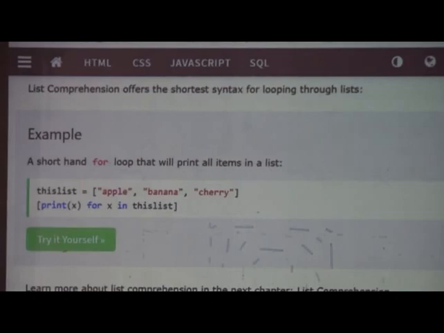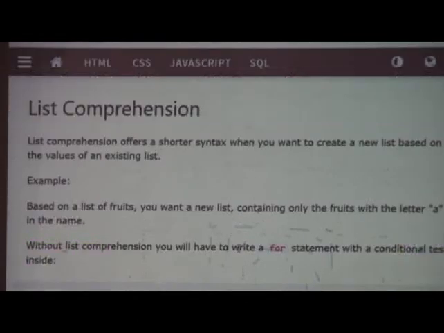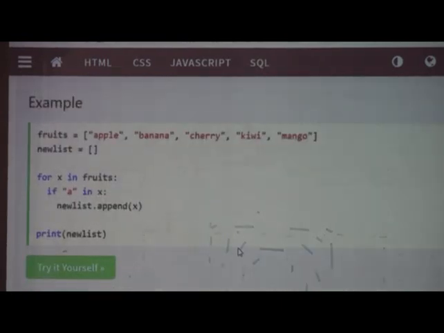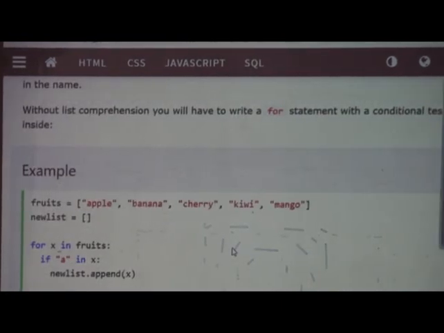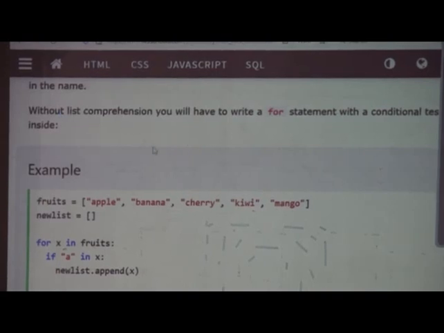Okay, next. Here is the equivalent. Now you will argue that here the logic is a little more than what we had earlier. For x in fruits, if a in x, that means if the letter a is there in that fruit, then you should append that x to new list. You have started with a new list which is empty. That's how you create an empty list. Do you understand this code?